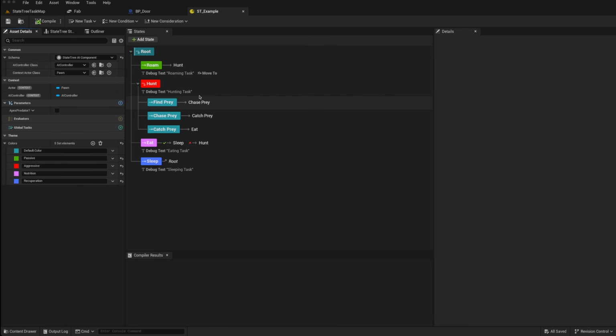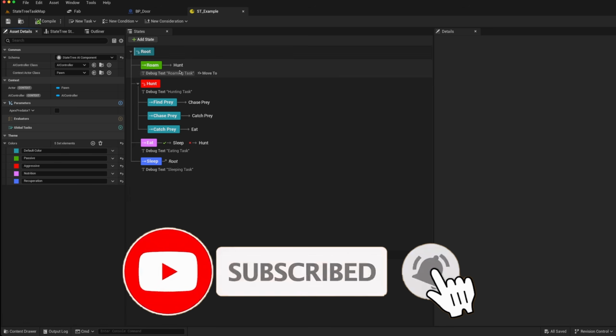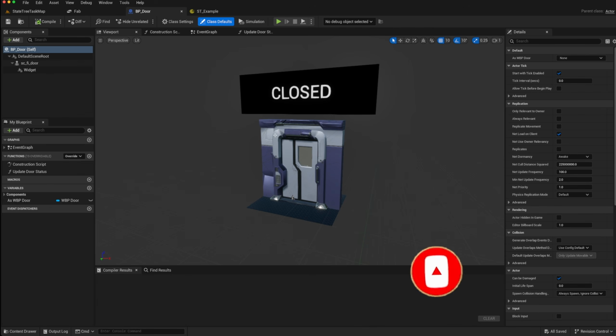And as I said before, state trees are not just for AI, they can be used for anything that has a state. And in our example today, we will create a state tree that controls the different states of a door that could be on your ship, for example. And this door can have a minimum of 3 states. It could be open, it could be closed, or it could be transitioning between open and closed and vice versa.